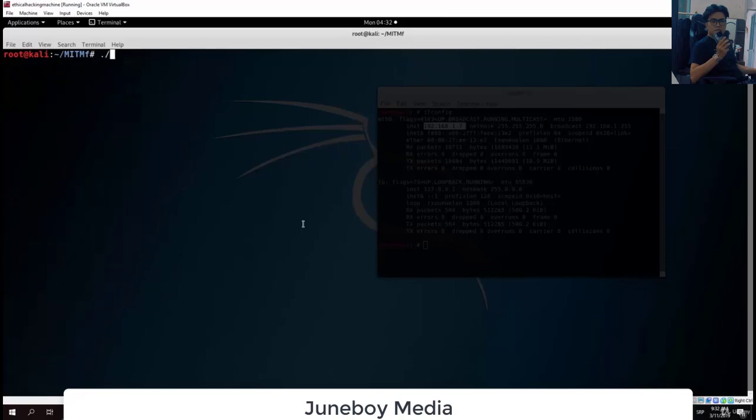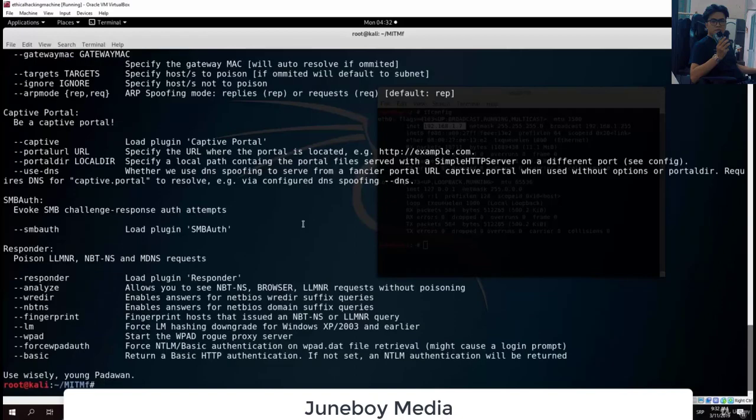Let's type --help. What you can do is redirect everyone on the local network to that website. So let's perform that. I will show you how you can do it. Basically, all you need to do is use captive portal. Now, captive portal you can use, as it says right here, to be a captive portal. So we load the plugin captive portal, and we need to specify the URL where the portal is located. The current URL where my portal is located will be the IP address of our laptop, since there is the JavaScript file that we need in order to hook browsers.